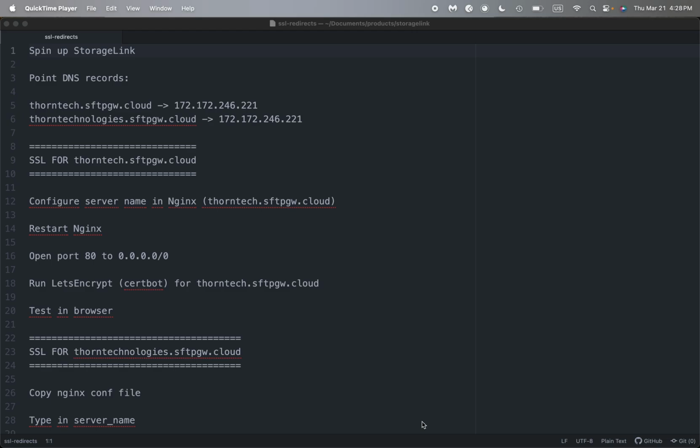all your files. So since your end users are going to be connecting via the web, you want to make sure that the user experience is as smooth as possible for your users. So there are some hurdles that you might run into when you first set up StorageLink.